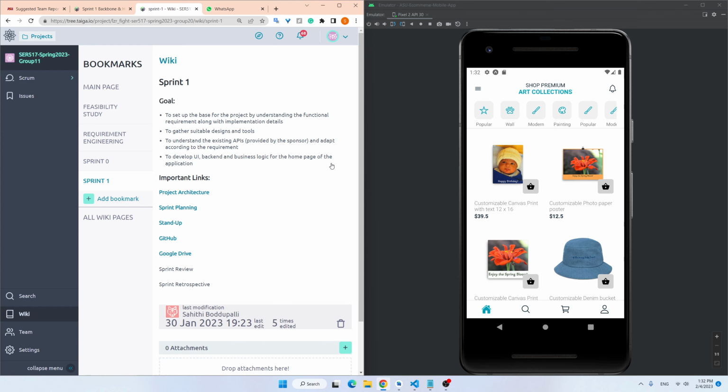And to be honest, we've done much more than expected because we've not only done the homepage, we've also done other pages as well. I'll specify that in terms of our working software and user stories. And basically, all our goals are met.